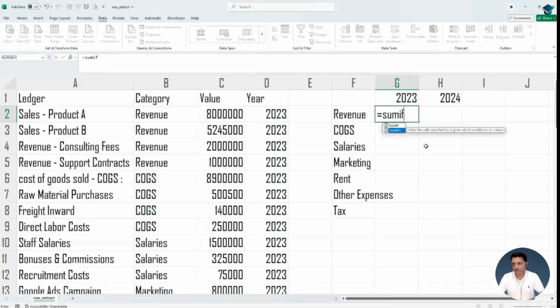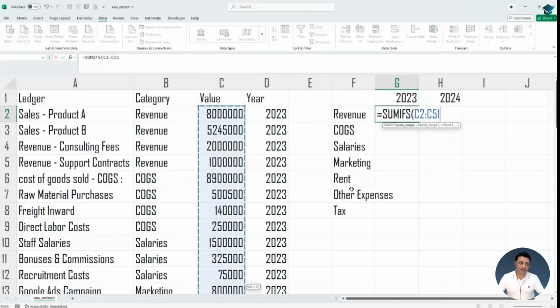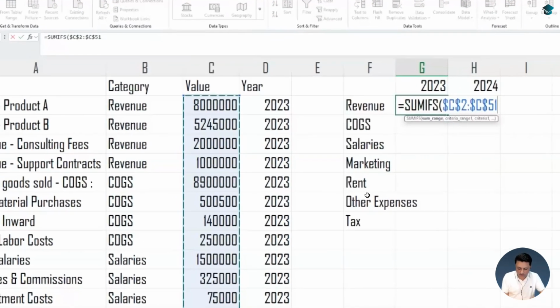Let's try. First it is asking what I want to total. It is asking for the sum range, and I'm going to select wherever the value is there. I'm going to select everything. Remember, there is something called anchoring. What anchoring means is that you are locking. So now you give a comma.